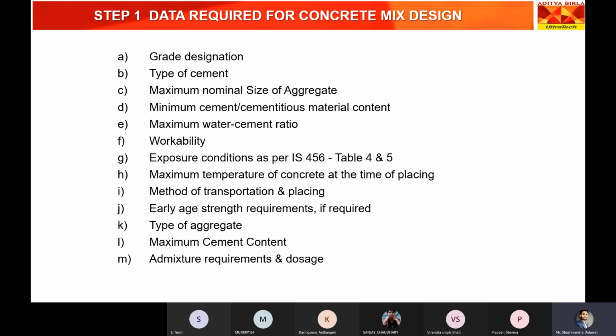Suppose M30, M35, 40, 45, 50, 55, 60, 65. So grade designation. Then type of cement, which means which type of cement you have used: OPC, PPC, high slag furnace. Then maximum nominal size of aggregates, the size of aggregate you already have shown in your question. Similarly, minimum water cement ratio, maximum water cement ratio, workability, exposure condition according to Indian Standard 456, table number 4 and 5.